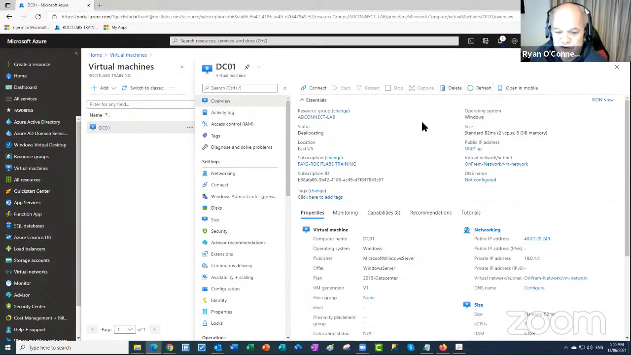Once your server's finished running, it'll be in a deallocated mode, and then you can shut it down. You're not paying for it. And then what you can do is carry on with that lab again, should you feel the need to work with that lab. And as you can see here, it's in a deallocated state. So when it's deallocated, you're not paying for it.